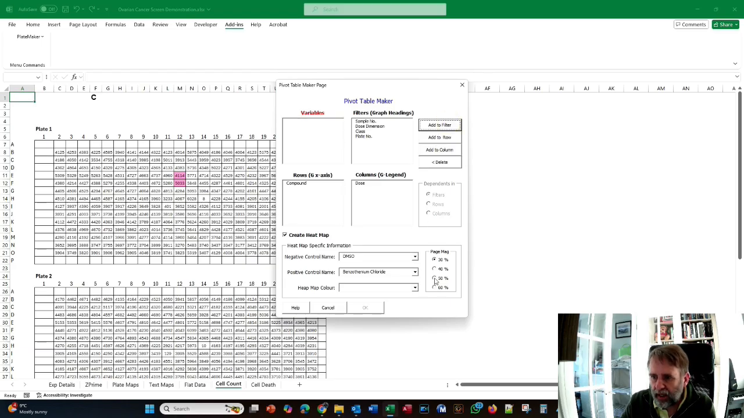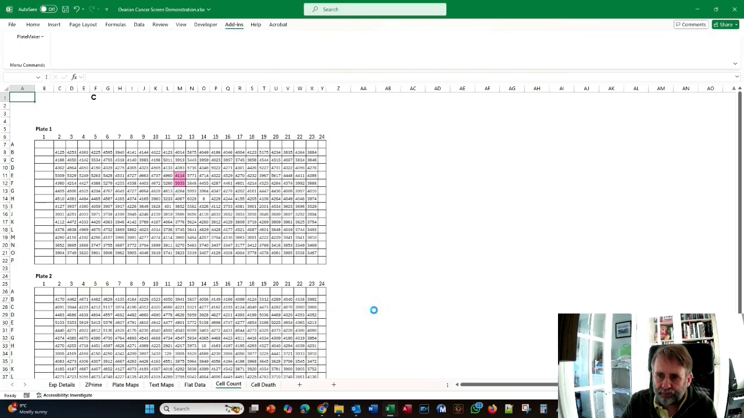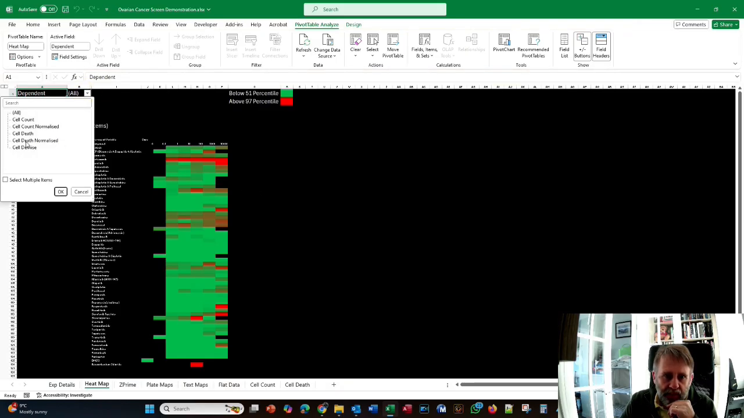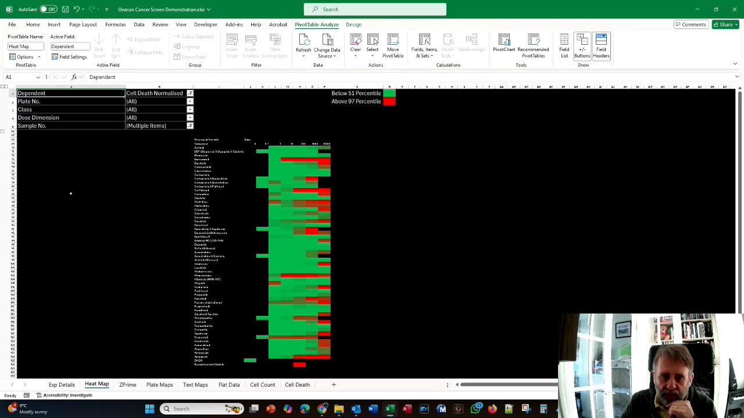I'm going to set the page magnification at 50%, and as I said, I want a one-way red high so that it goes from green to red as the values increase. I now click OK, and I've created my first heat map. Now this heat map is meaningless because at the moment it's just an average of all the different measured variables. But if I select cell death normalized, you can see I now get the cell death normalized data.